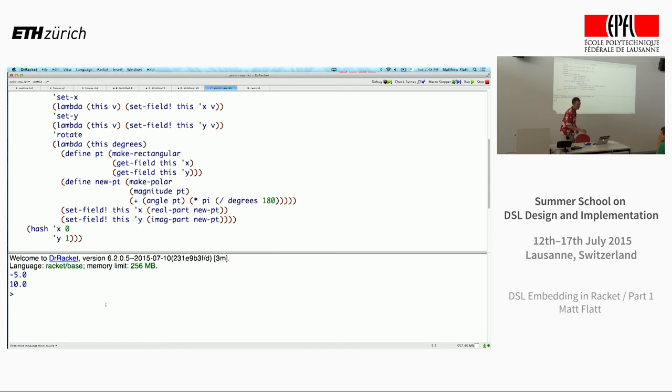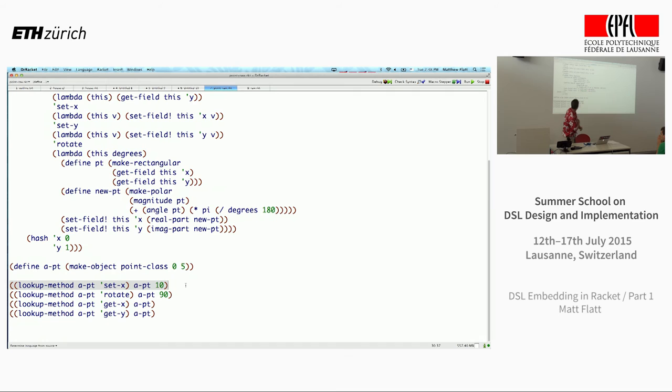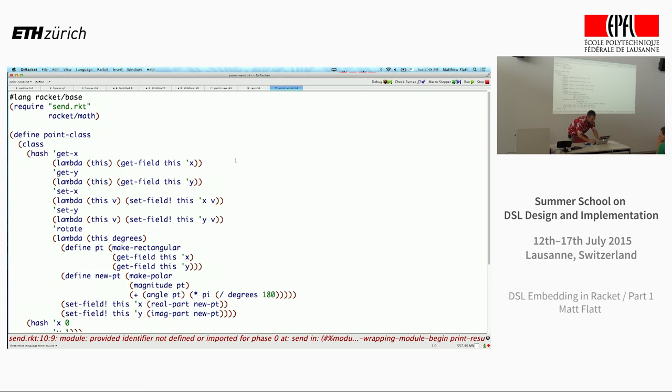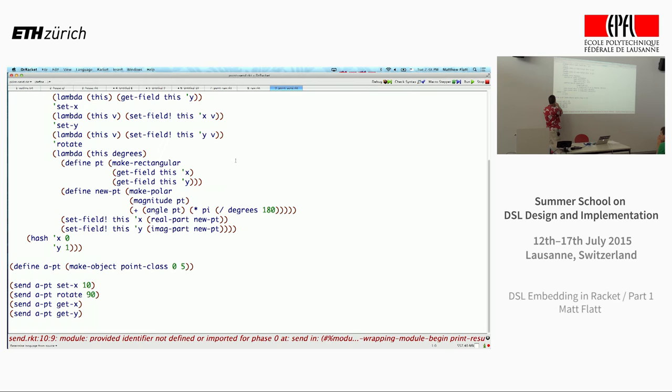So we want to make this prettier, and our first stop will be to do something better than lookup method, where we have to remember where to put the names, right? So your first task is to write the send macro. Okay, so it'll turn into send a point set x 10. You'll note there's no quote mark, right? The macro will just take that name and stick a quote mark on the front of it.